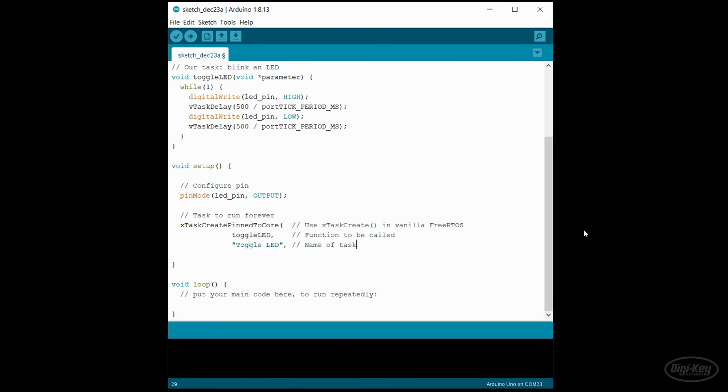For the parameters, we need to tell it what function we want to call for our task and give the task a name as a string. We then set the stack size in bytes. Note that this would be number of words in vanilla FreeRTOS. According to the config file we looked at earlier, the smallest stack size we can set here is 768 bytes, which is the minimum required to run an empty task and whatever overhead the scheduler needs. Since this is a basic task, let's increase that to 1 kilobyte.